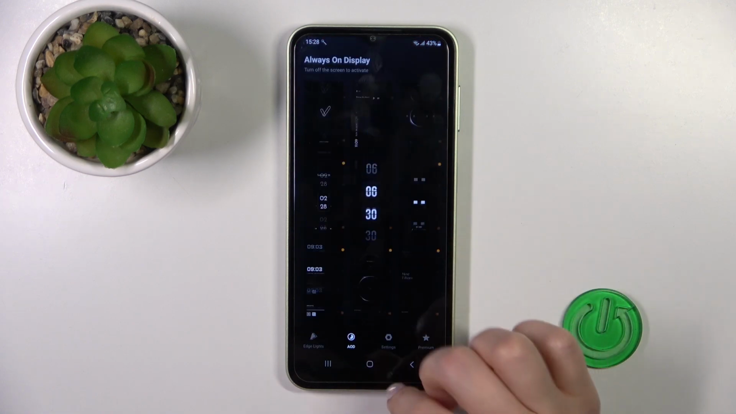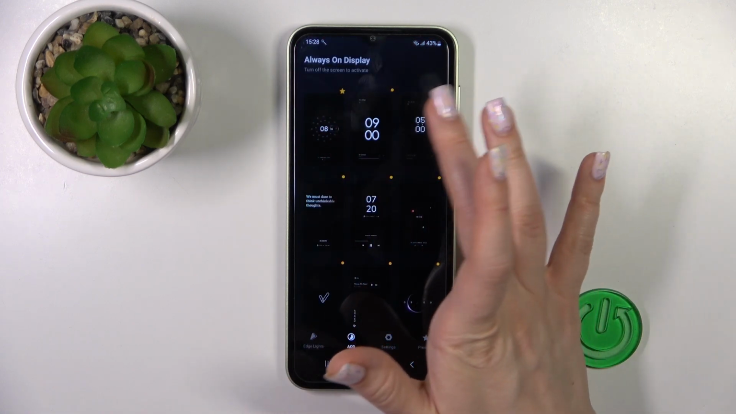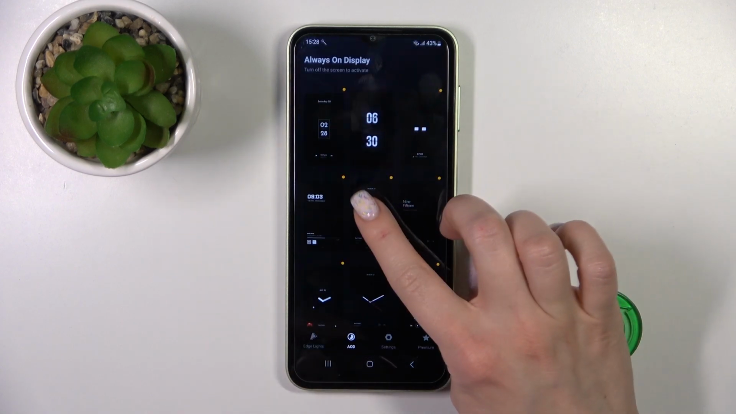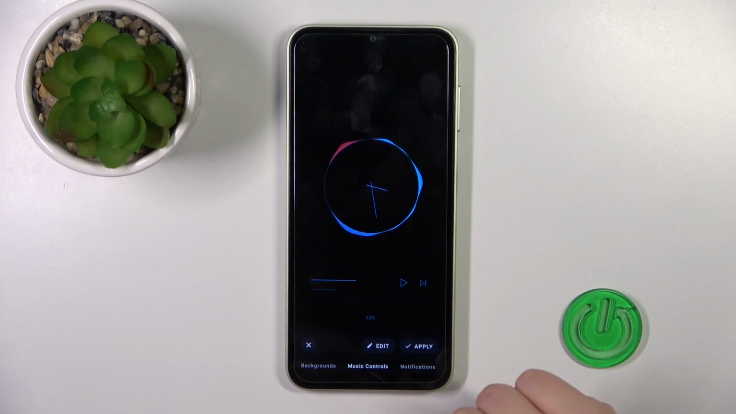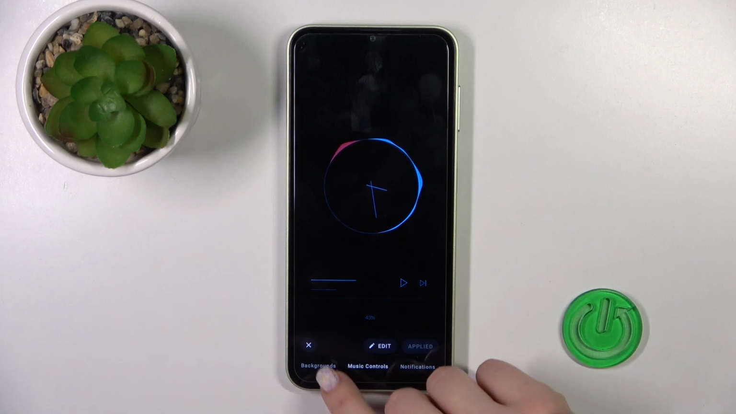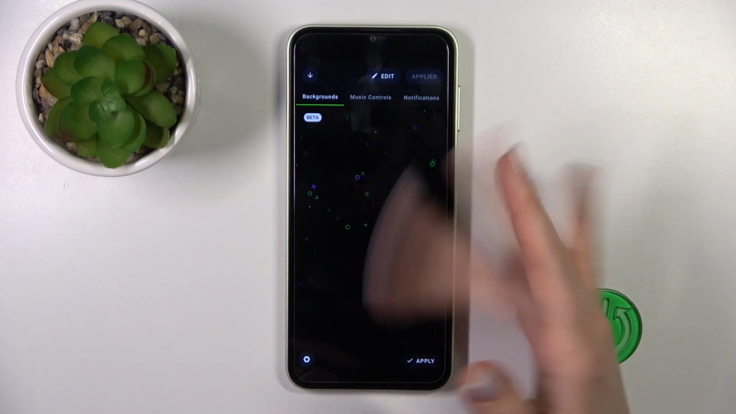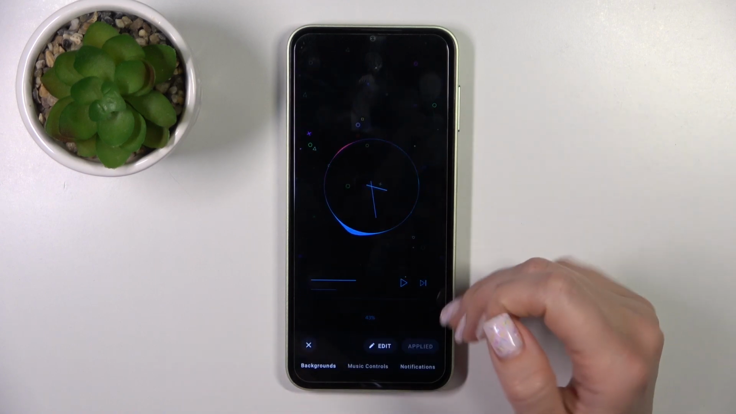Now just select one, for example, let's use this tab. Click to apply. If you want to change the background of the theme, you just should slide to the left or down. Click just to apply.